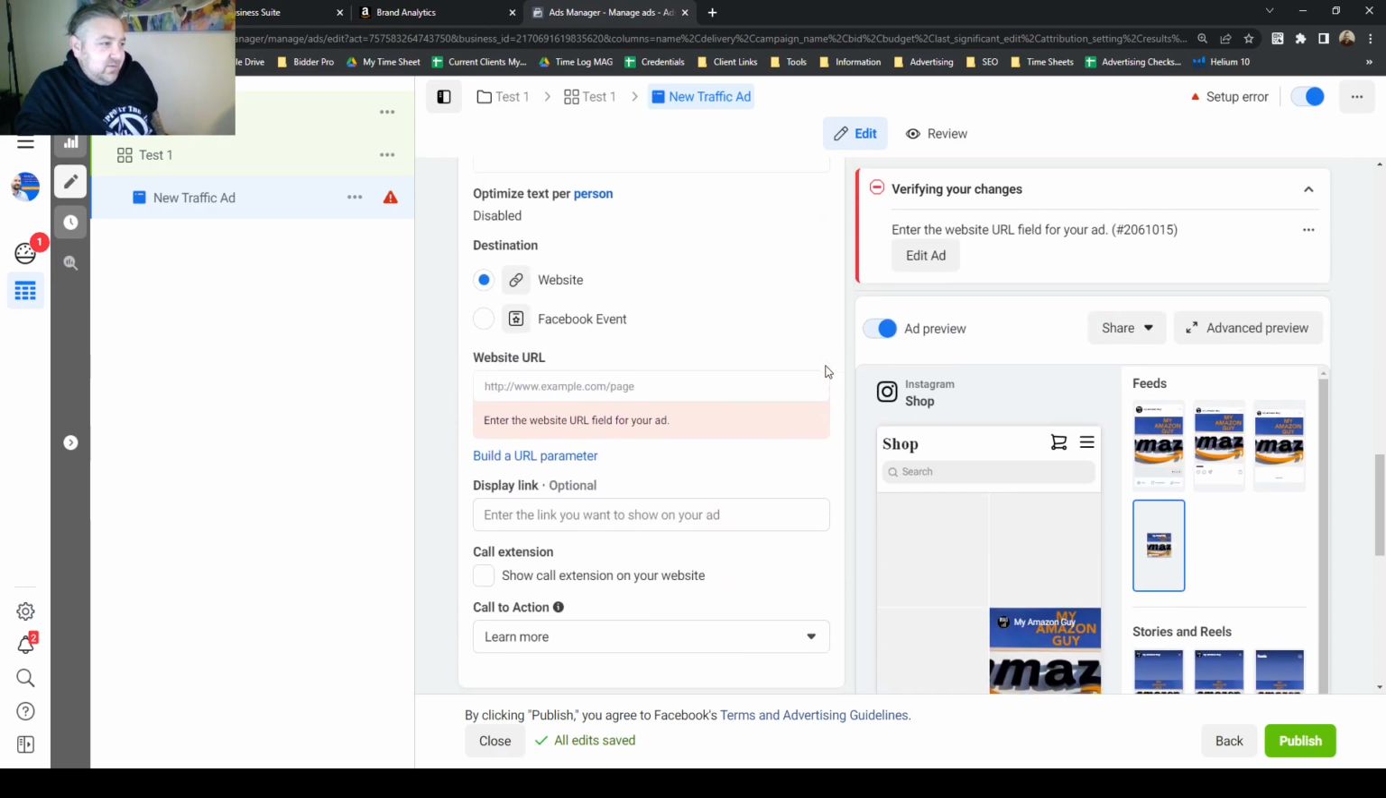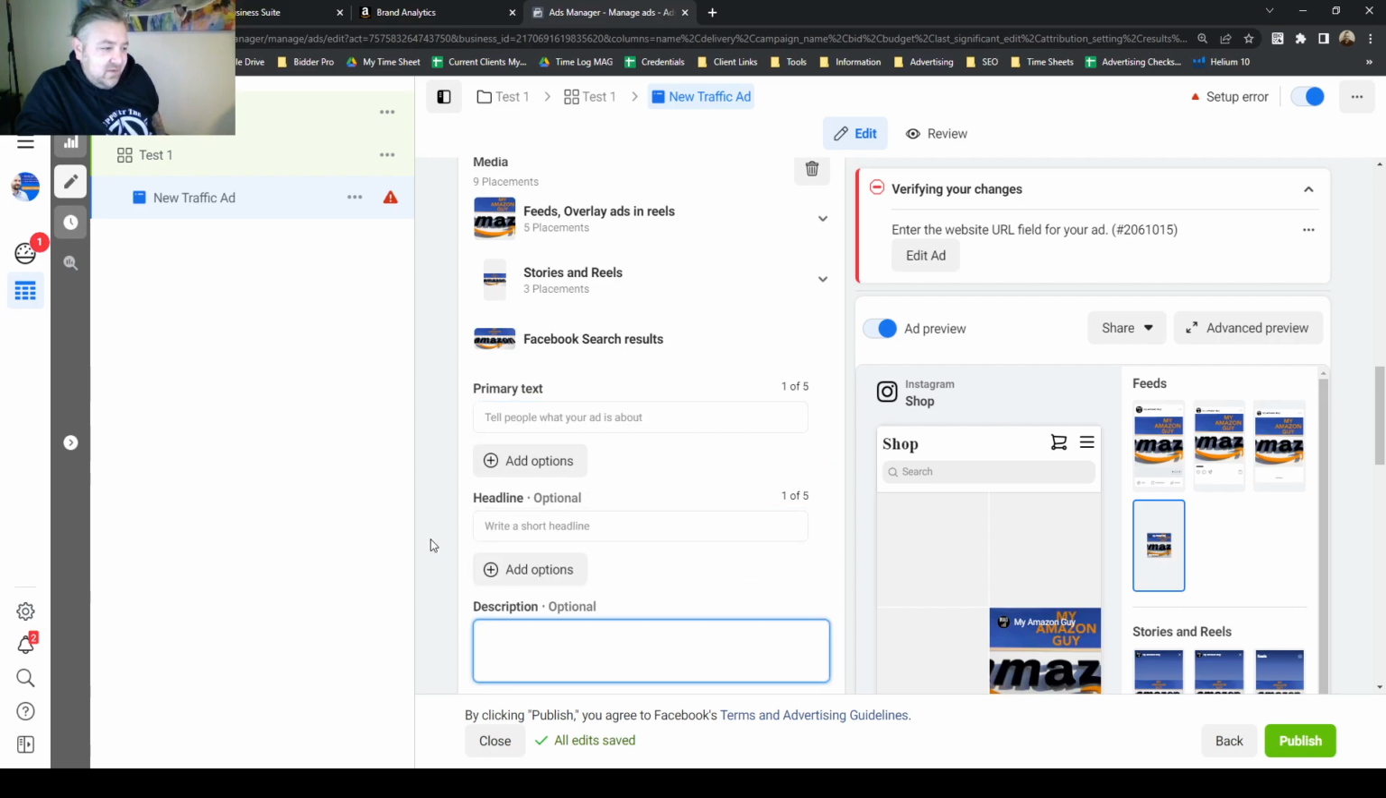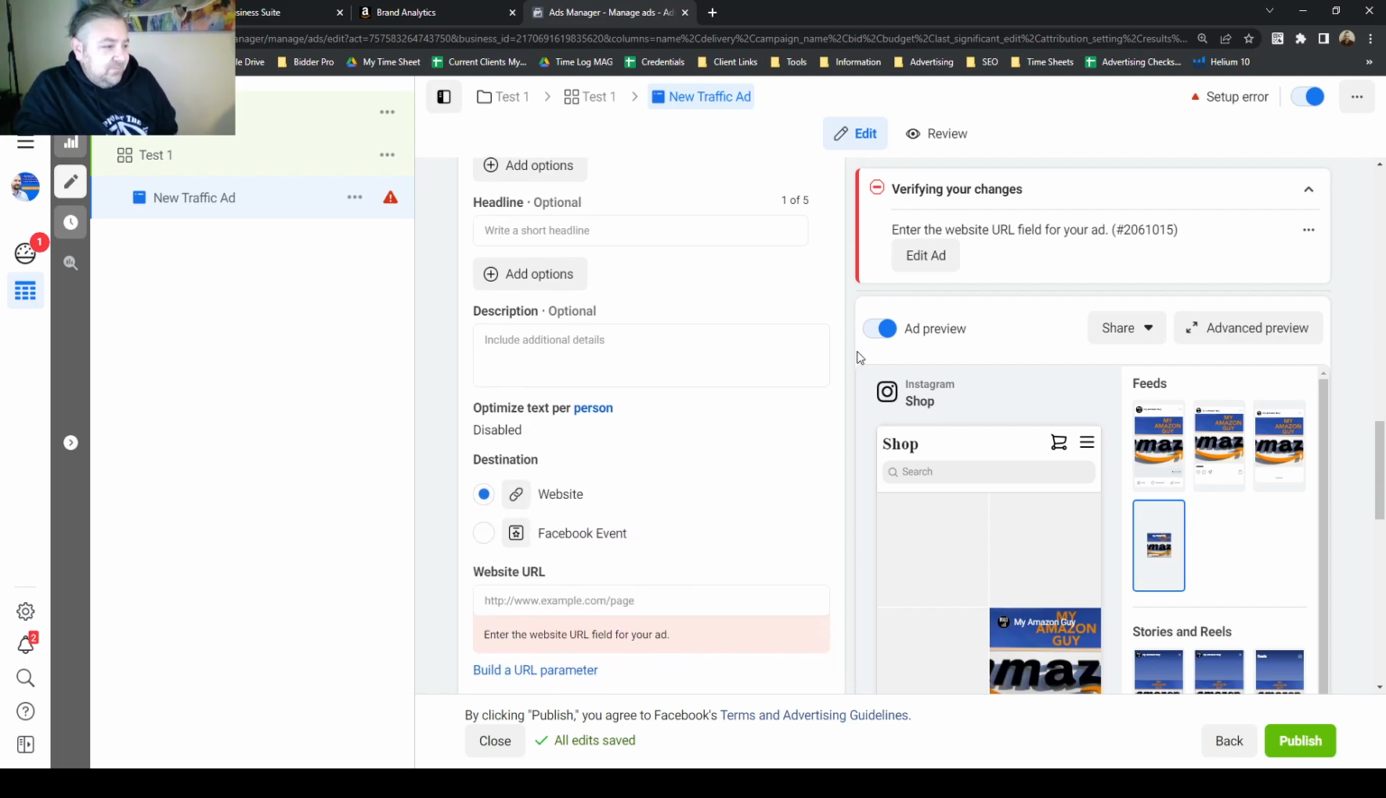So then you're going to do your primary text here. You have 5 options with headlines, as well as 5 options with descriptions. I like to use all these options. So you'll put 5 different variations of primary text, 5 different variations of headline text, as well as 5 variations of description text, and then Facebook is going to cycle through and test out each combination of those and see what's working the best. So it's a really powerful test, where you're using Facebook's algorithm to your advantage, and there's no reason not to do that. So I would definitely recommend doing that.